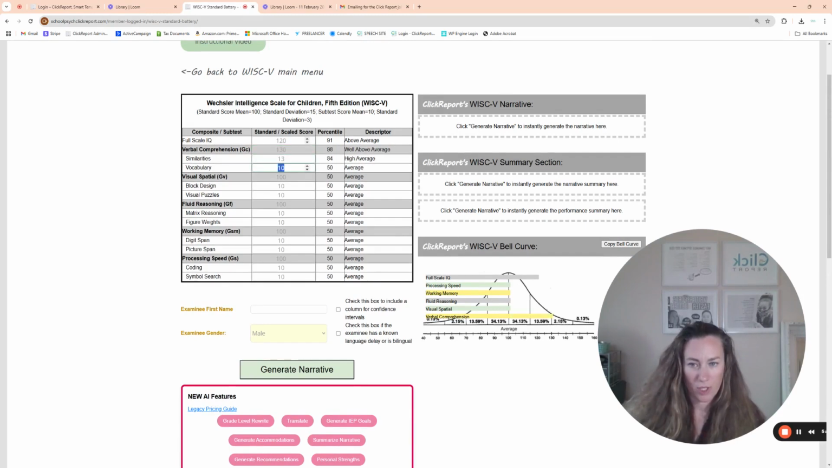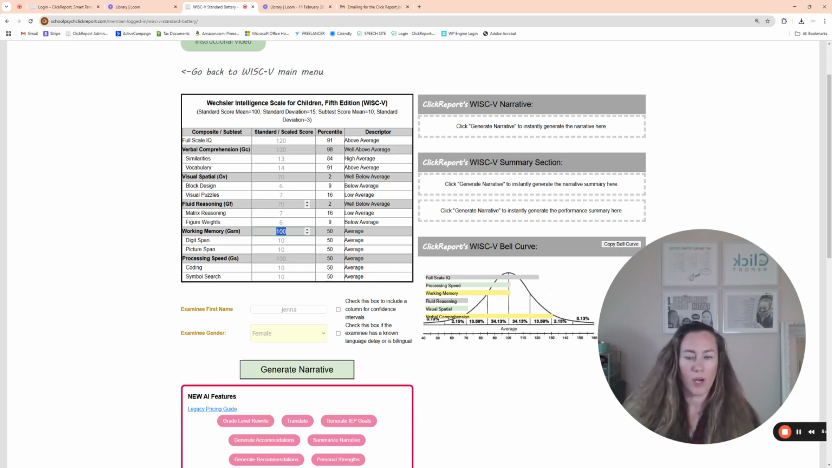All right, so this time we're going to do some strengths in verbal comprehension and keep with our weaknesses in visual spatial. Okay, so now we're going to move on to generating IEP goals. Because of that too, I'm going to go ahead and put another area of weakness. So this generate IEP goals, it's only going to generate IEP goals for areas that are below average, which makes sense. So it's not going to pull IEP goal for verbal comprehension or anything like that.